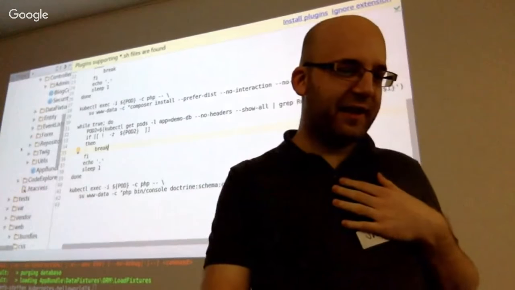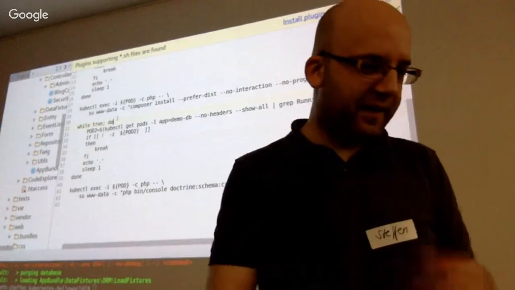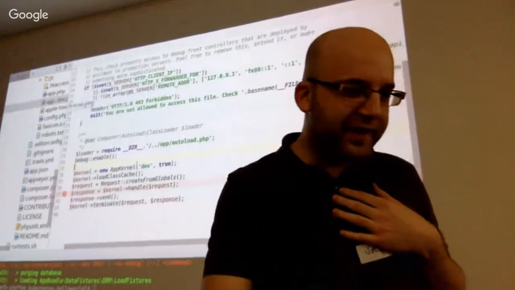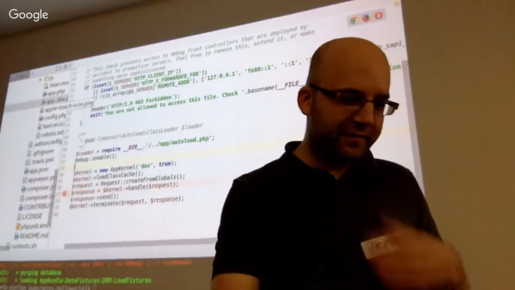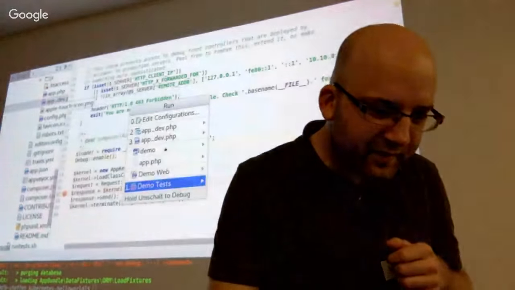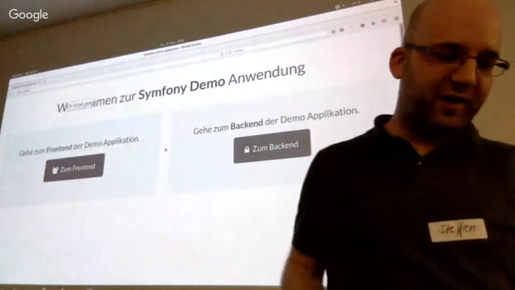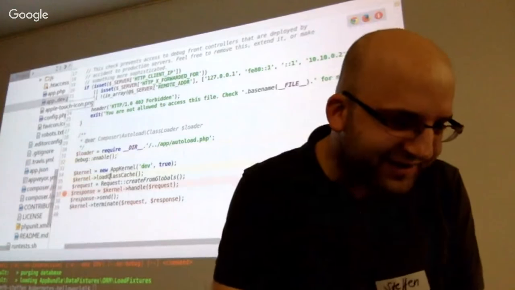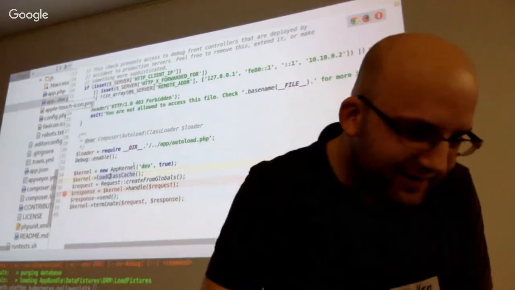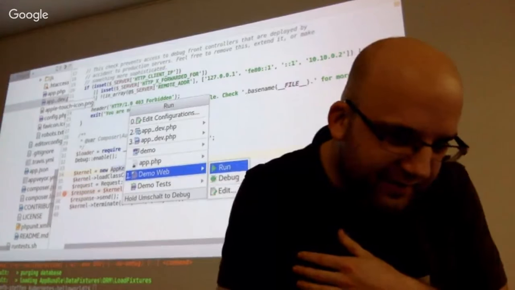But let's say I want to debug my application, and PHP is actually made for this use case. So if I go into my PHP file, I can set a breakpoint here. And if I press demo web, no. So it opens the browser, and of course nothing happened. Demo gods. Maybe I should press debug.